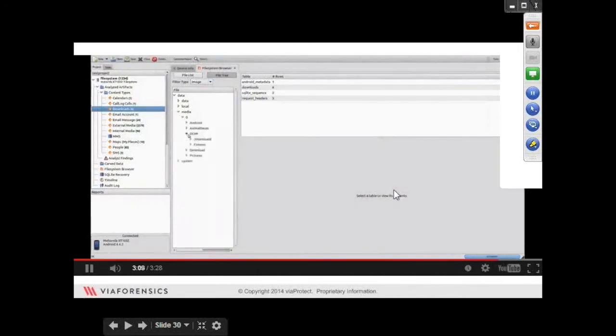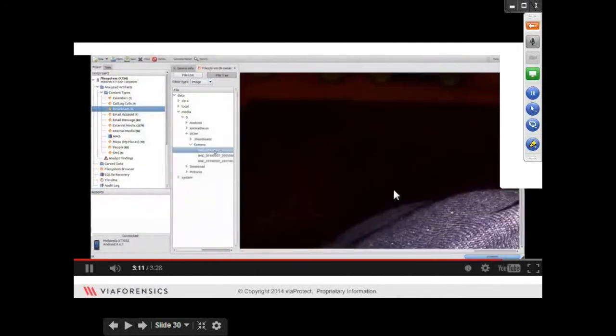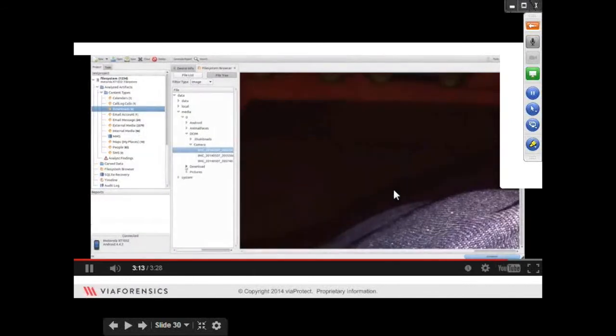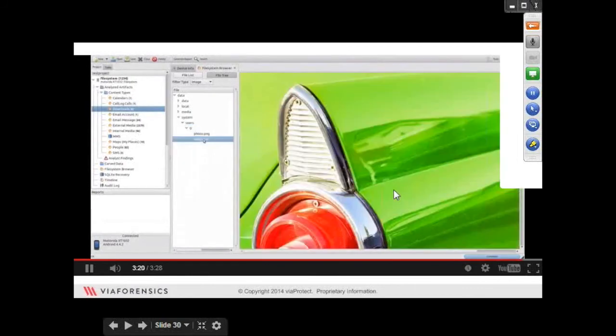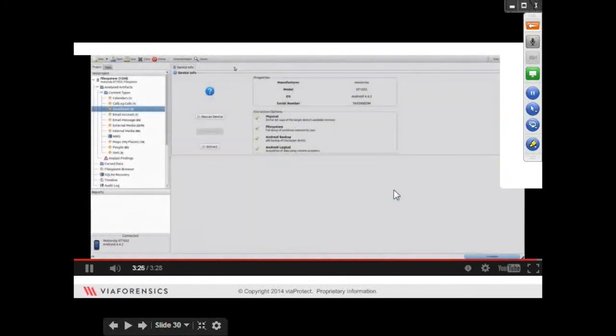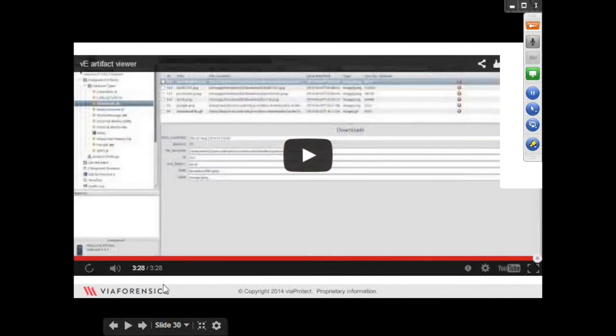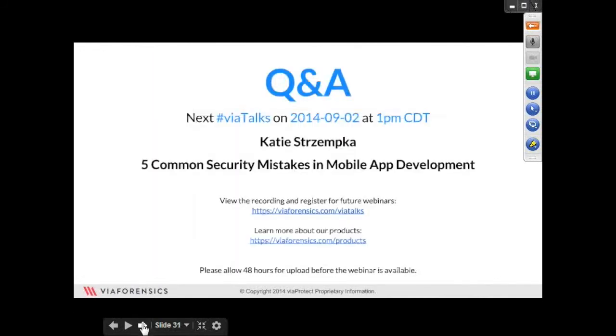You can just browse through those quickly. You can see here, I've gone straight to the camera and I've found a great photo I've taken there. Again, there's another system user directory, and I've just found the wallpaper, so it just helps you get to what you want a lot quicker. Okay, so that's a very brief overview of what you can do with the viaExtract Community Edition.